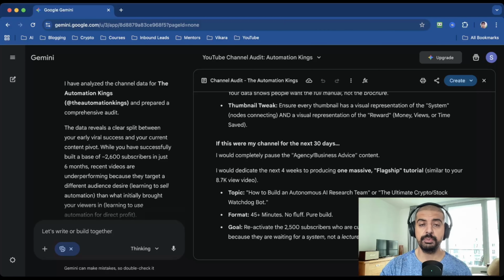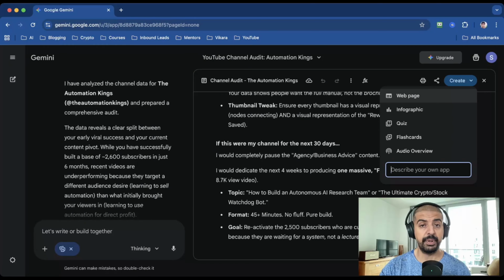And what I love about Gemini is that you can turn this into actionable data by clicking on the create button here. So you can create a web page, an infographic, a quiz, flashcards, and even an audio overview. Or you can describe your own app inside the prompt here.